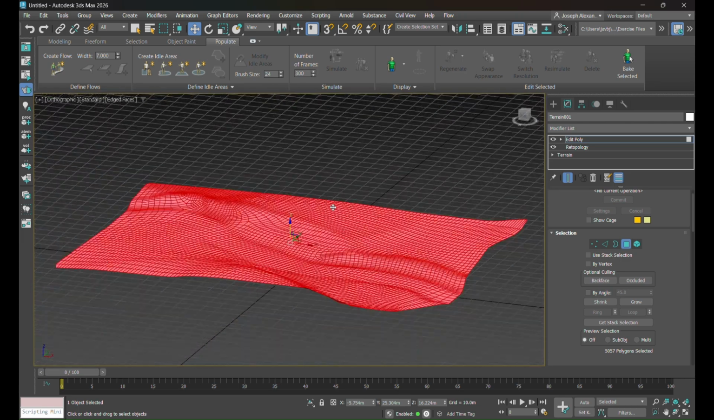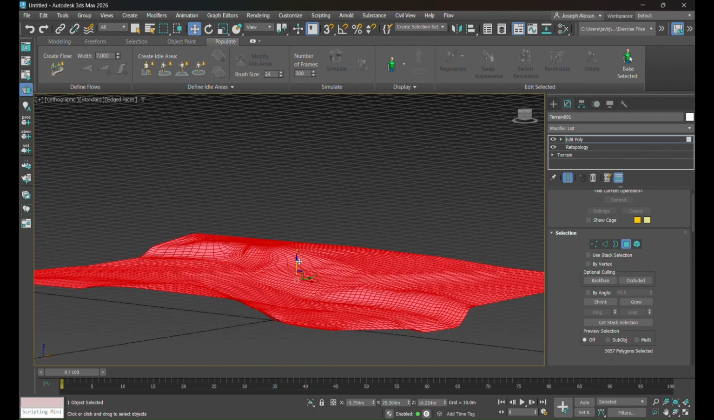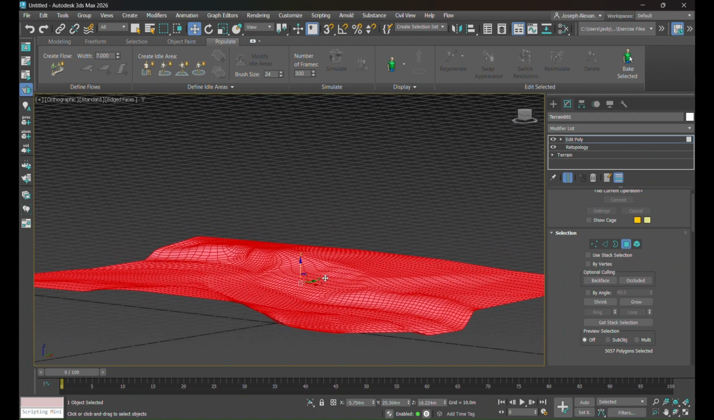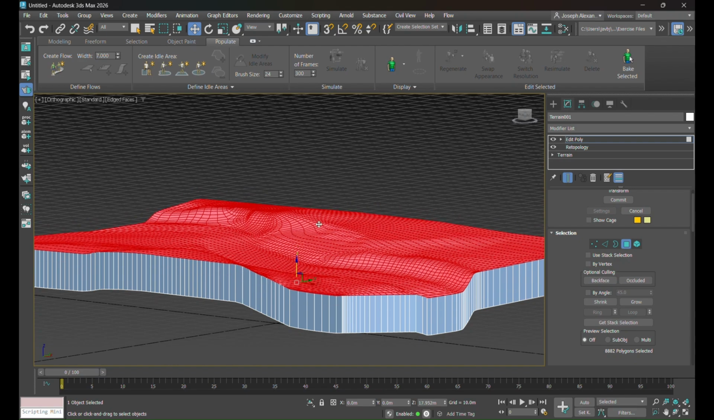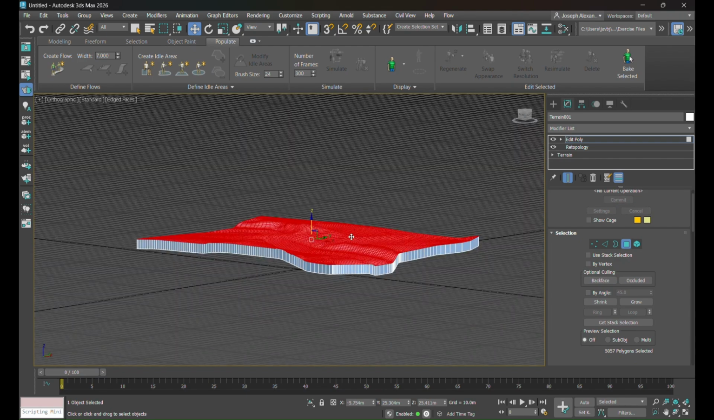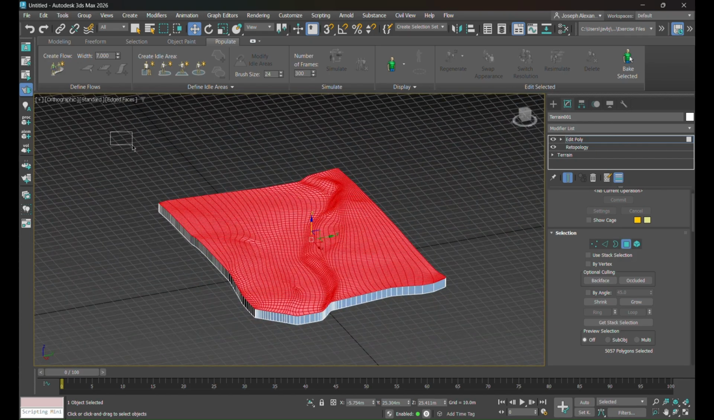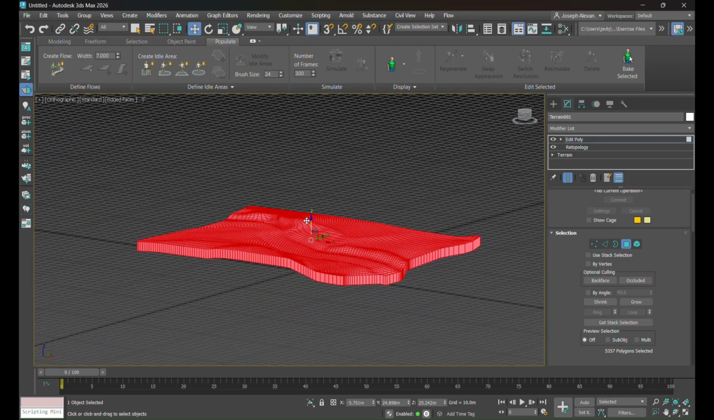Then what you're going to want to do is, on your keyboard, just hold on to the shift button, and then click on the Z axis, and you're going to want to drag that all the way up. It doesn't have to be that tall, maybe somewhere there, and that should create a volume for your terrain.